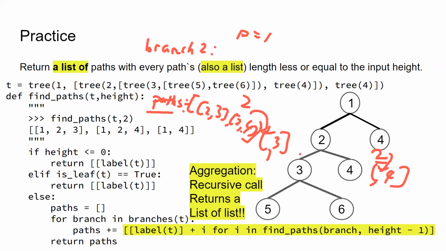Yeah, because when 2 is the parent and I have 2 subtrees, 3 and 4, I append the label 2 at the front of each of them, and I put them into the paths. Then when I'm okay with branch 2, I will go back to 1. But for 1, I have 2 branches. One is 2. Another one is 4. So for 2, I have this list 2, 3, and 2, 4.